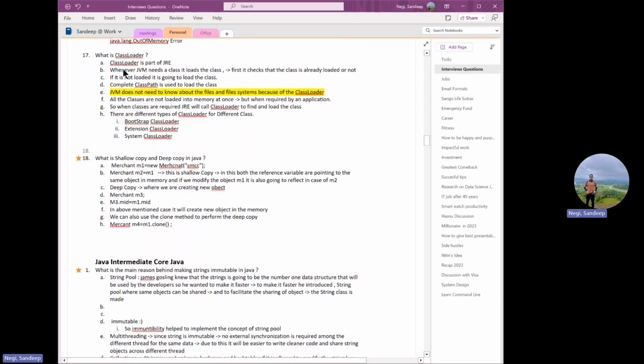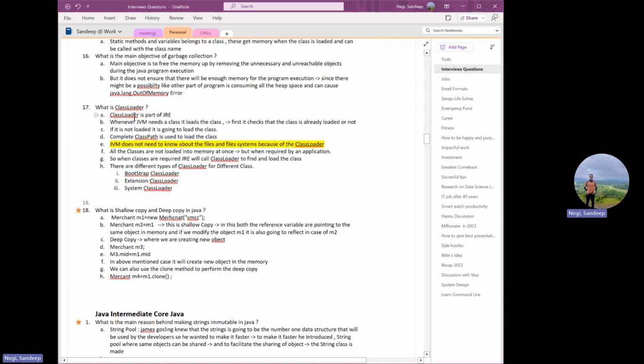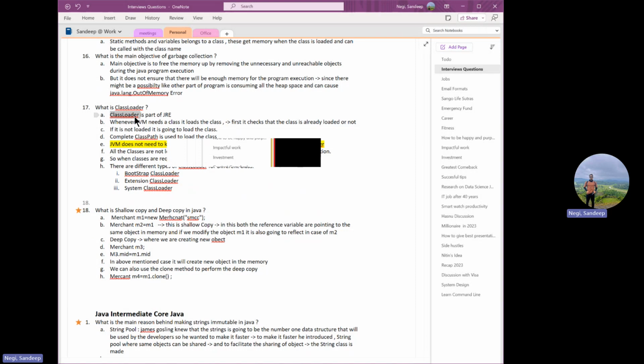Okay, what is the class loader? The class loader is part of the JRE, Java Runtime Environment. So we have the JDK and inside that we have something called the JRE and inside that we have the JVM, right? The JVM is the actual engine which runs our program.